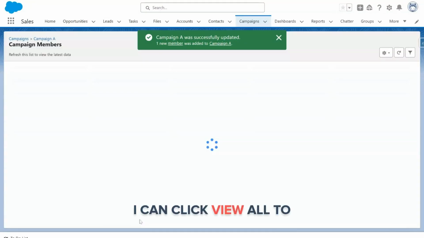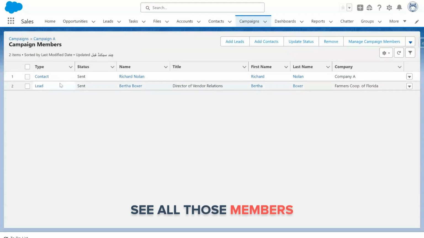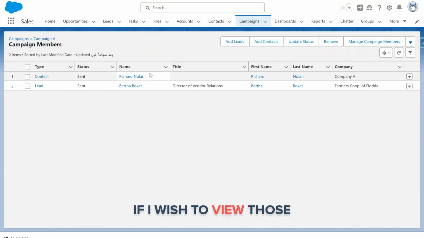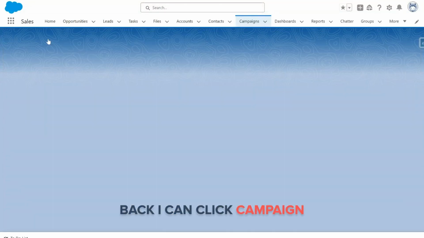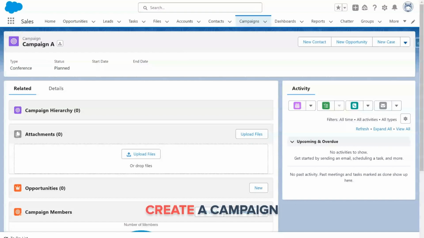I can click View All to see all those members and their type, whether they are contact or lead. If I wish to view those details, I can simply click View All. If I want to go back, I can click Campaign A. And that's how you create a campaign and add campaign members in Salesforce.